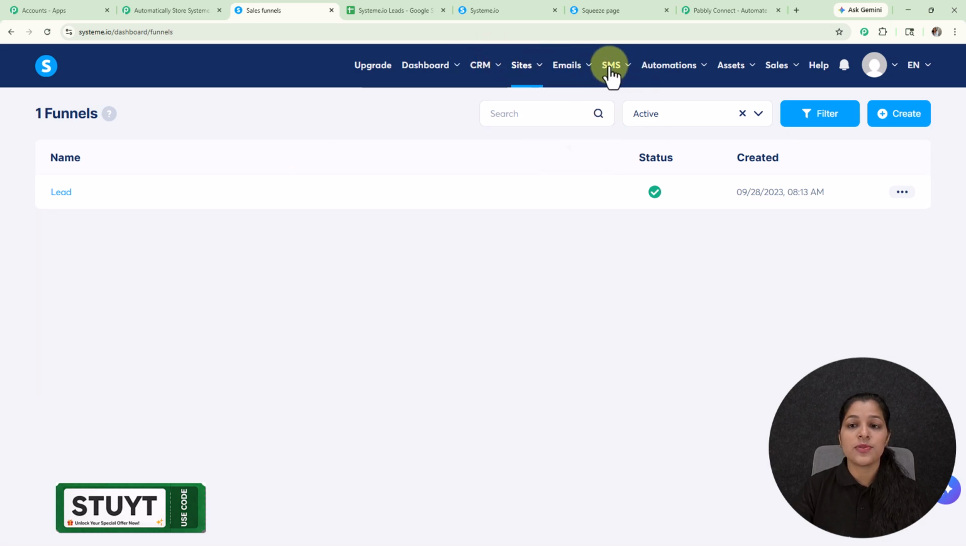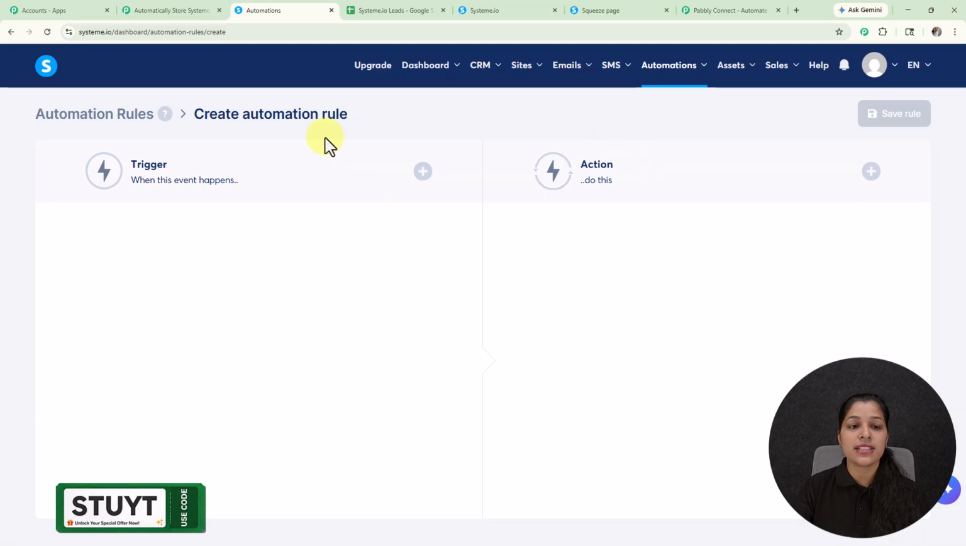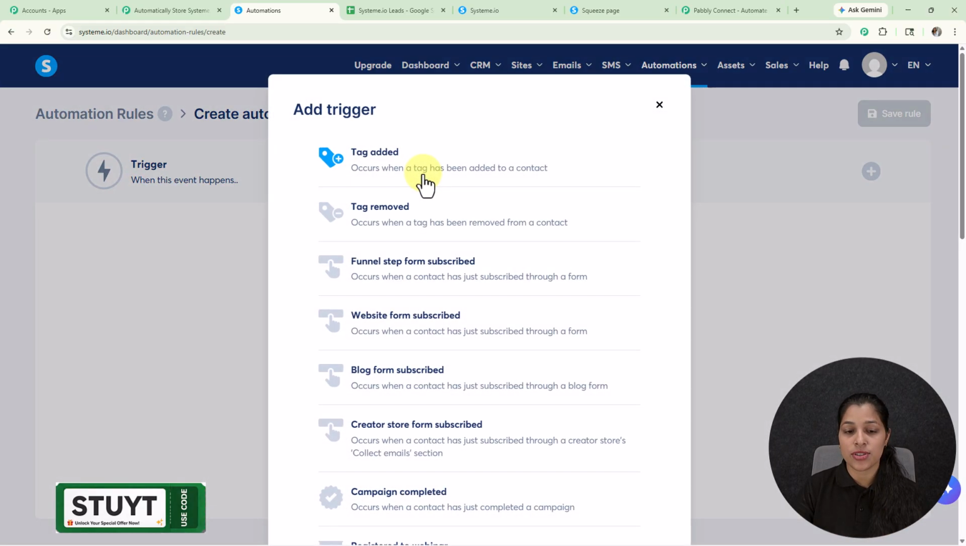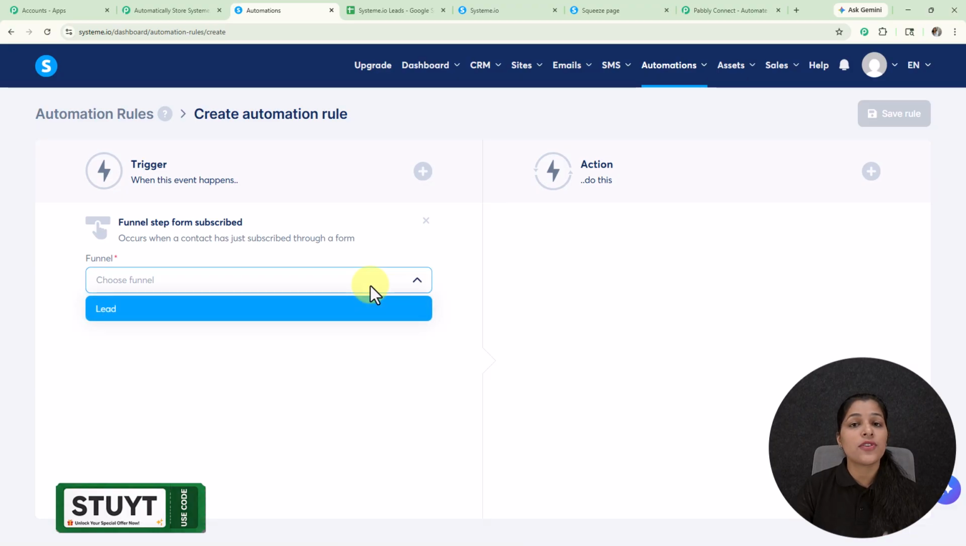So for that, let's move on towards my automations, and here I'm going to just click over this rules. And here I've landed on my automation rules page, where I'm going to create a new rule by selecting this create button, and here we have to select the trigger, meaning which event is going to trigger System.io. So here I'm going to select it as funnel step form subscribed, and now here it is asking me to choose the funnel for which I want to set this rule.